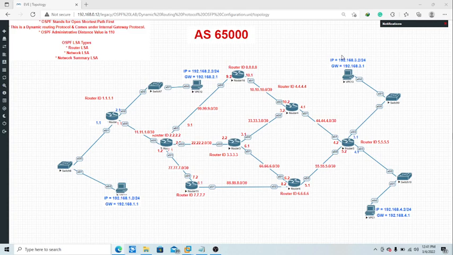If we want to create multiple areas, then we have to add what we call an ABR, area border router. In this scenario, we're not going to look into multi-area OSPF. We'll look at only a single-area OSPF network. Okay, so now let's begin our lab session.